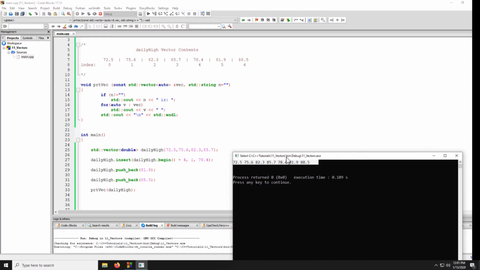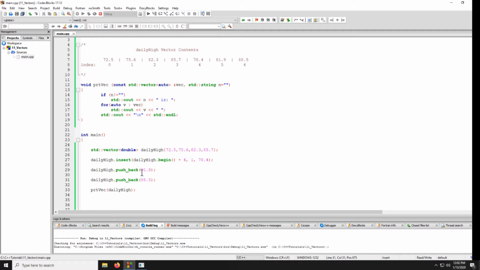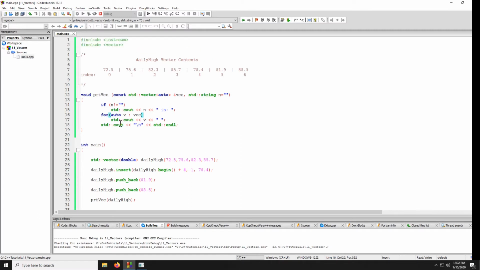And notice we have the first 4 elements that we initialized on the declaration, the 78.4 that we inserted using the insert statement, then the last two, 81.9 and 88.5, using the push_back statements. Okay, so that should save us a lot of typing and code clutter as we go over our examples.